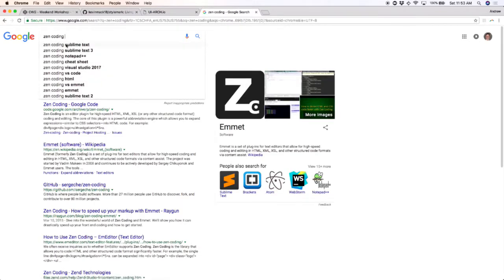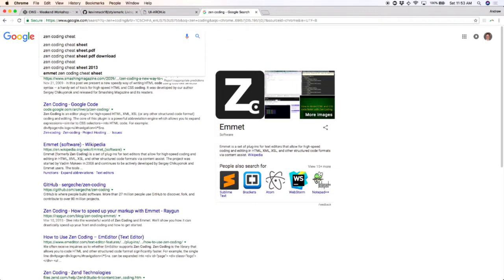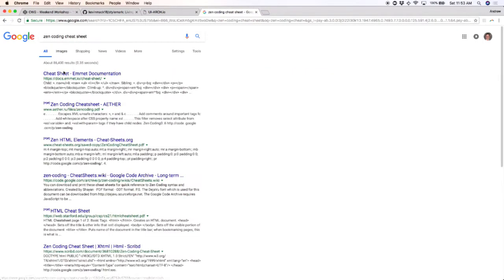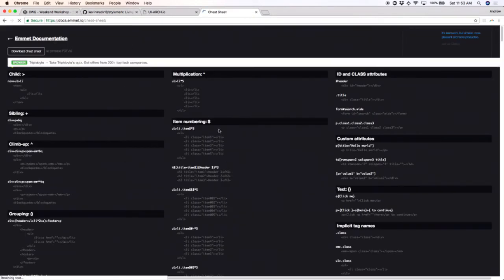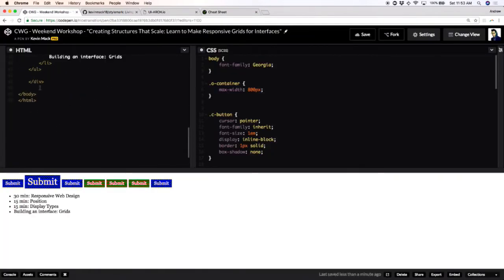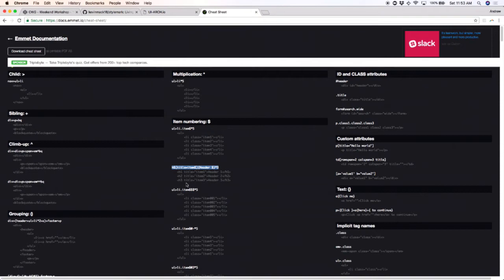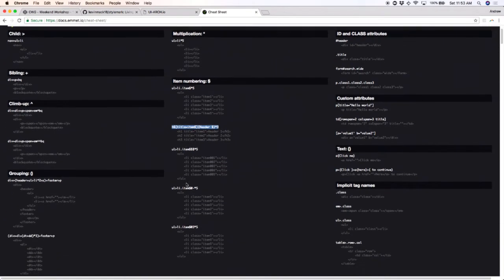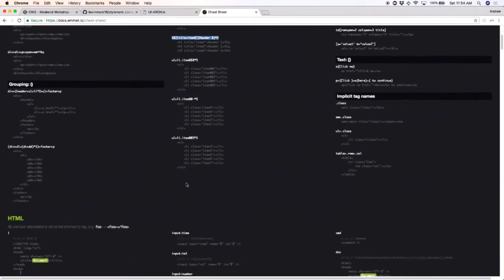Emmet cheat sheet. So this is a cheat sheet for Zen coding or Emmet. So these are all like the shortcuts that you can have inside here. So if I wanted to create 3 headers with header 1, 2, 3, 4, this is how I would do it. I just put it here, paste it in here, and I hit tab, and it made all those for me, which is kind of cool. So you know, if you're writing a lot of code, these are helpful and nice to know. Some of them are pretty complex. It's easy to pick up.